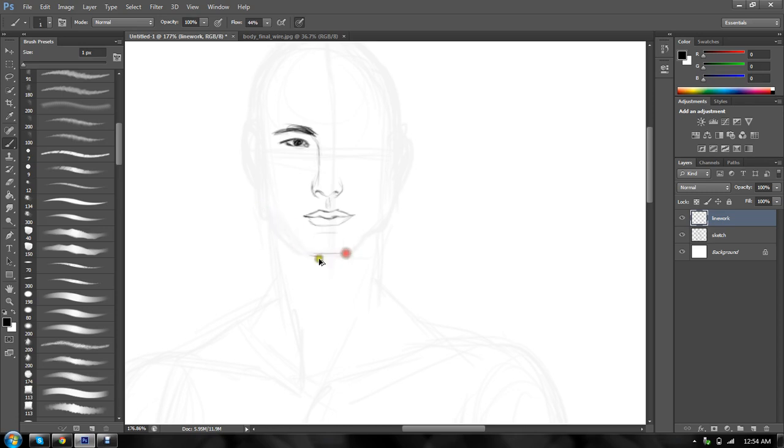This man will have a cleft chin, like the guy in the reference, because that is what I am copying. Well, drawing from a reference anyway.